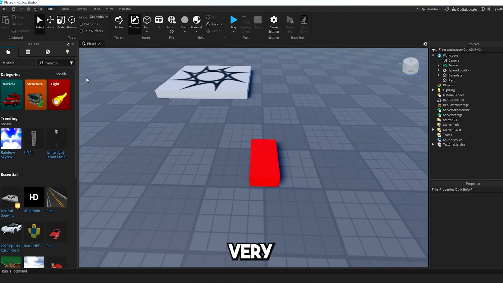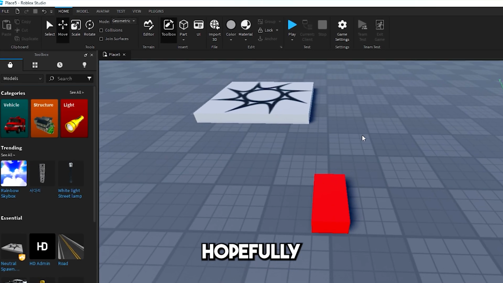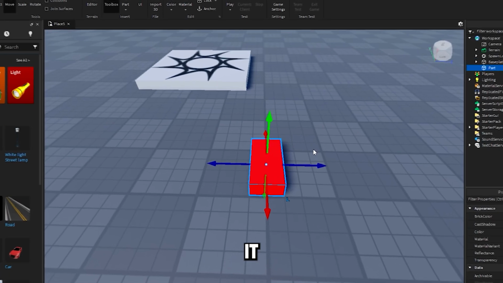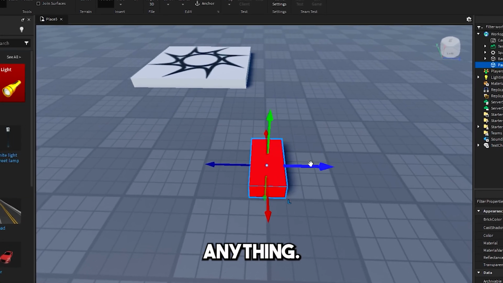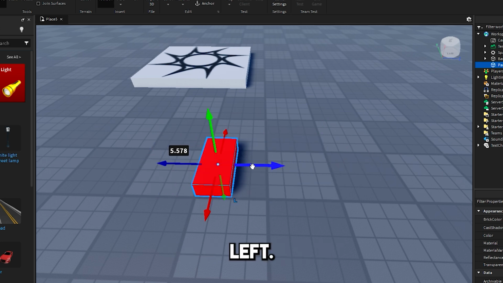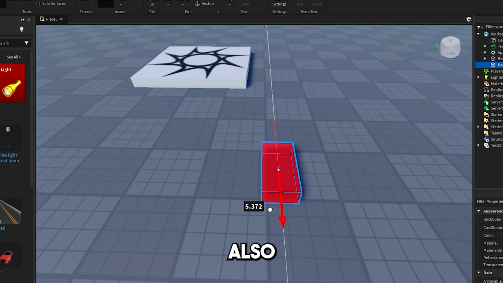The next very useful one is called move. Now, hopefully you guys know what move is. Like, you move on the dance floor, right? Well, again, if we just left click it, no holding down or anything. You can use these arrows. You can move it left, you can move it right, you can move it up, and you can also move it down.